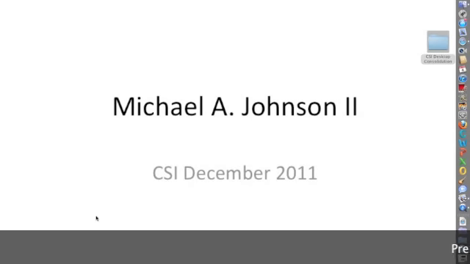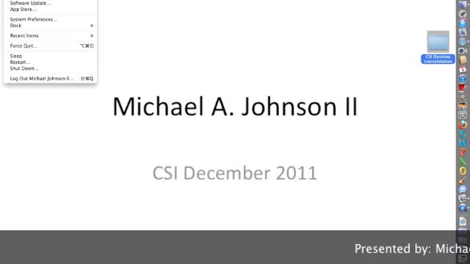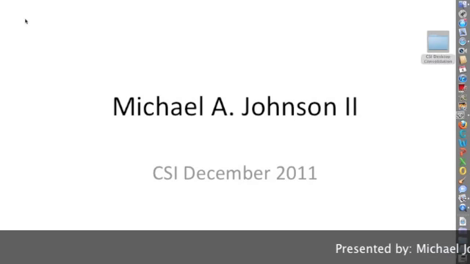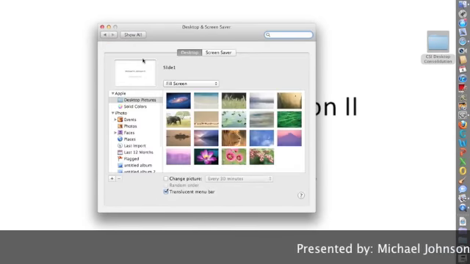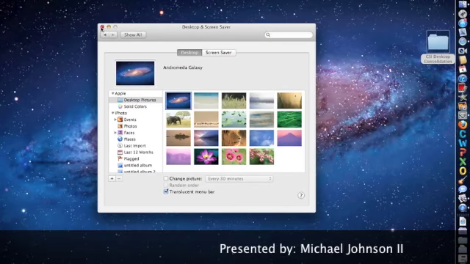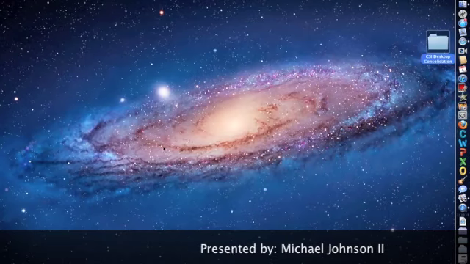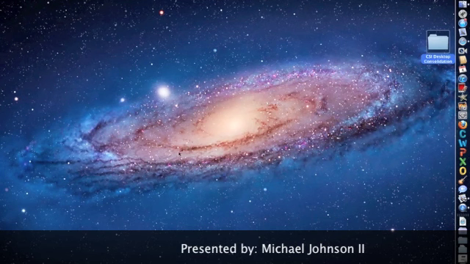Now moving on to our next function, which is changing the desktop background and changing it back to what you had before. In order to change it, you first click on the Apple icon, then go to System Preferences, then click Desktop and Screensaver. Once you click a picture, it's going to change it automatically, like so. And this is how you change your desktop screen to an image that you want.